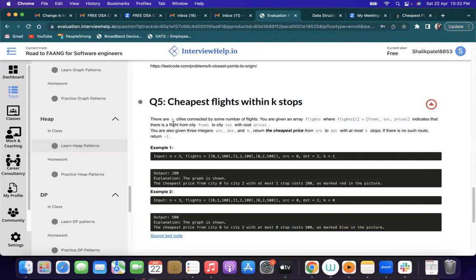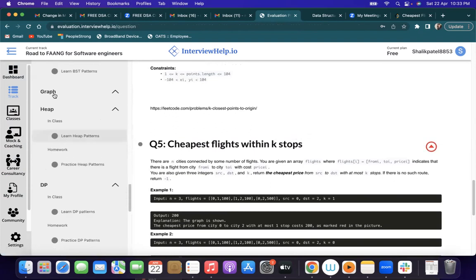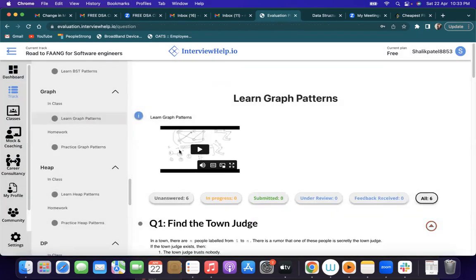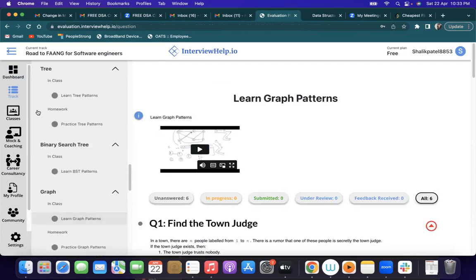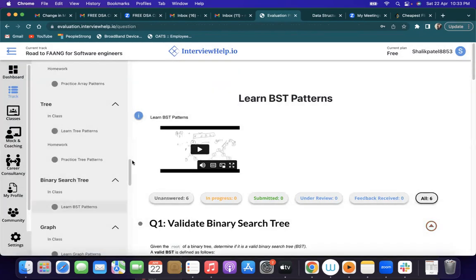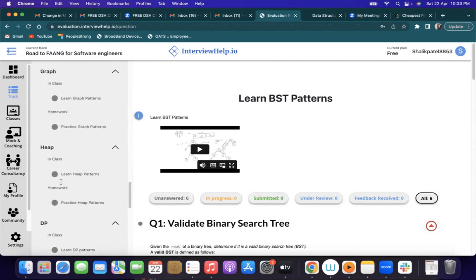So let's wrap up today's session. You will get the recording for this session and the previous session. Let me check. Yeah, here itself. Let's say graph. You will get the recorded session here itself. So you will get the sessions on graph and binary search tree. You will get all the sessions like this. Similarly, you will get the same session on this heap.